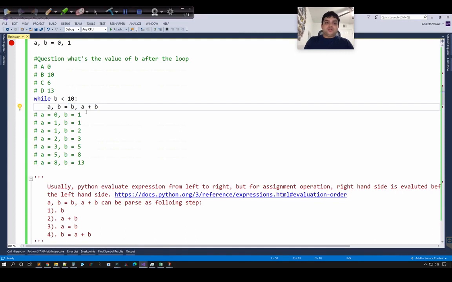So first, b is parsed. Since it's not an expression, there is nothing to evaluate. Then a plus b is parsed. It's an expression, so it will be evaluated. So whatever is the current value of a and the current value of b, both of them are used to add, and the result is computed. Next, whatever is the content of b will be stored in a, and whatever was the result of the expression a plus b will be stored in b.